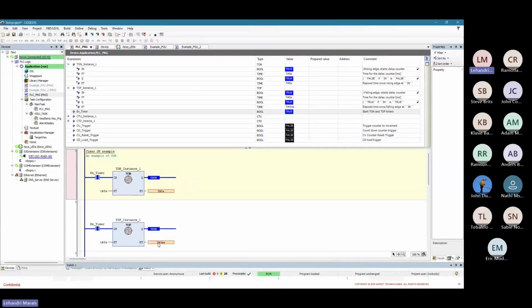Now, if you see, you are also able to see the elapsed time and see whether the contact is on or off. So if I want to turn off this contact, you set the value in your prepared value column, right click on your programming area and say write all values. Now you'll see it resetting.